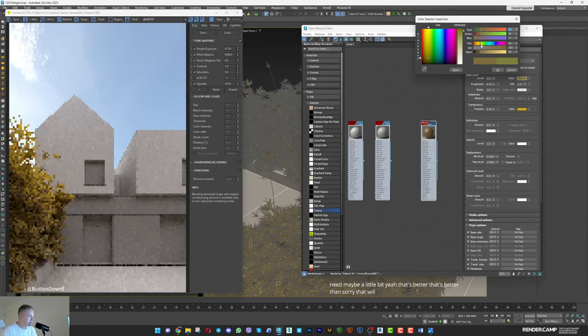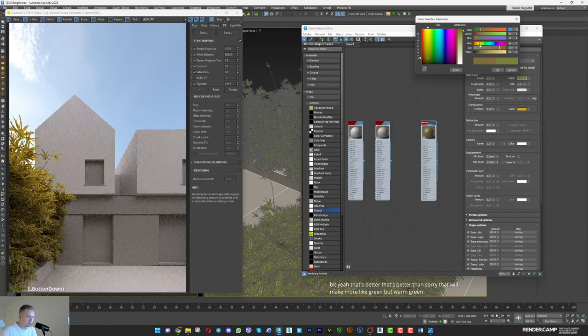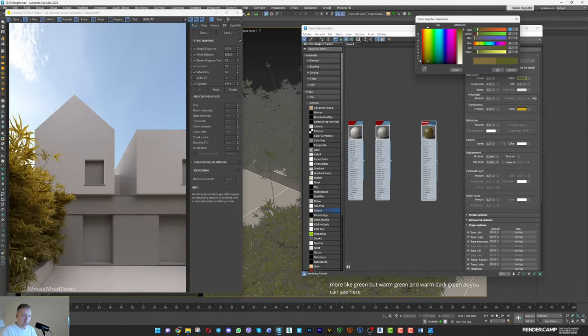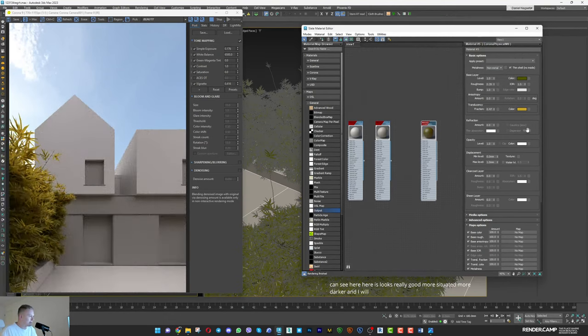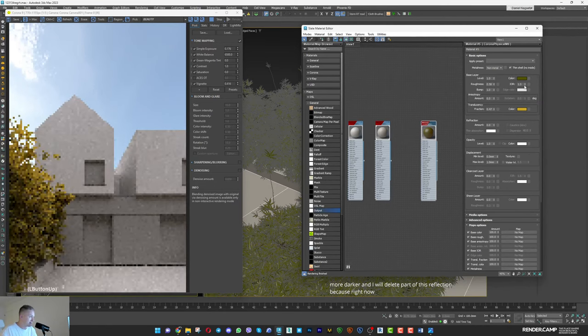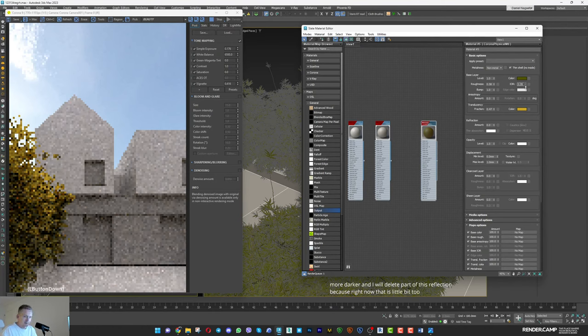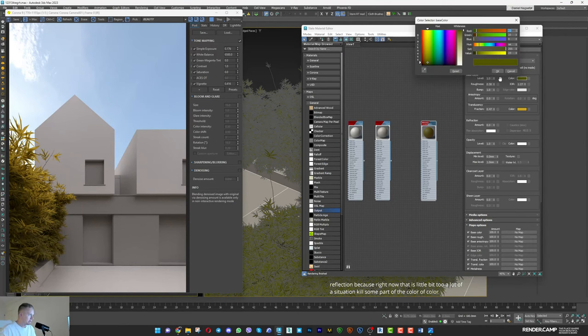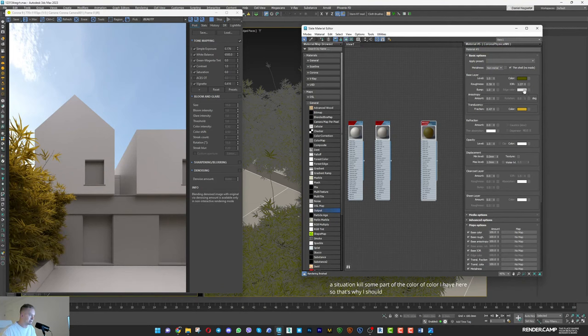Front side, I will make more green, but warm green and warm dark green. Yeah, as you can see here, it looks really good. More saturated, more dark. And I will delete part of this reflection, because right now that is a little bit too much saturation, it kills some part of the color I have here. So that's why I should delete it a little bit. Like this. Okay, let's go next.